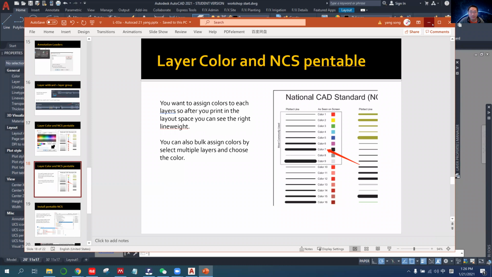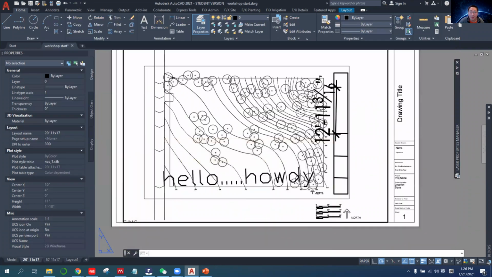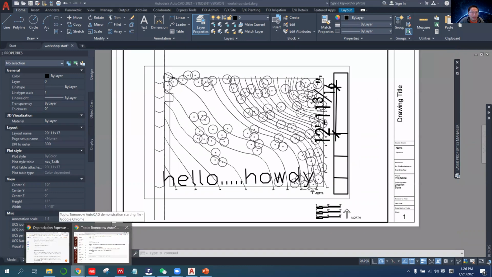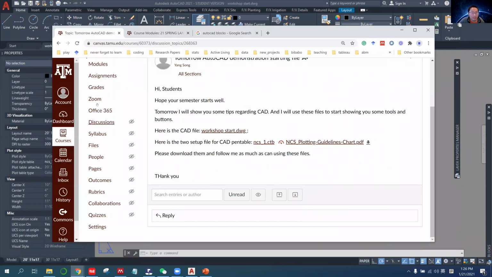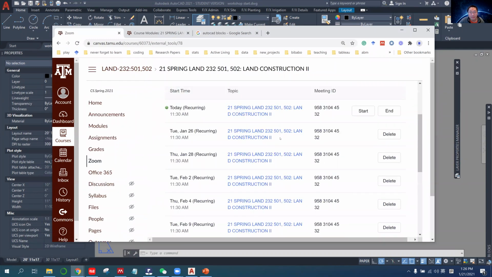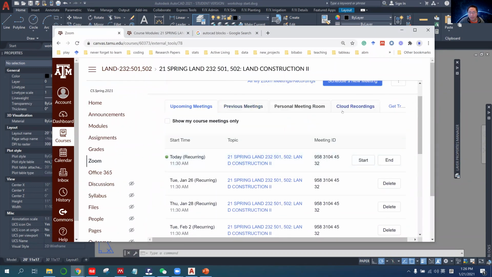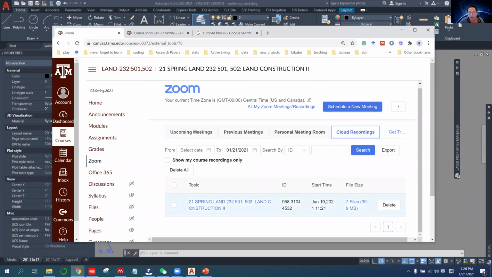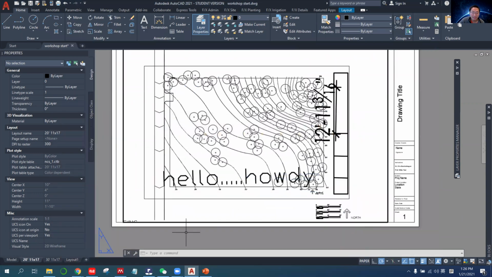Any questions? Hopefully we were recording and you can go back and look at this. By the way, for the recording, it's already here. See the Zoom? We already have recordings. This is for this Tuesday, but for Thursday, after this meeting, it will be showing up here too. All right, I think I'm done here.